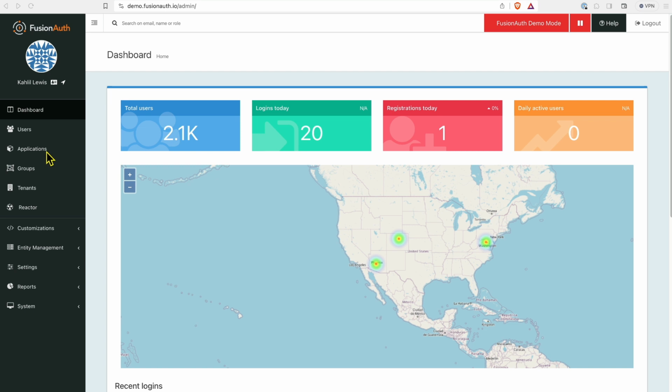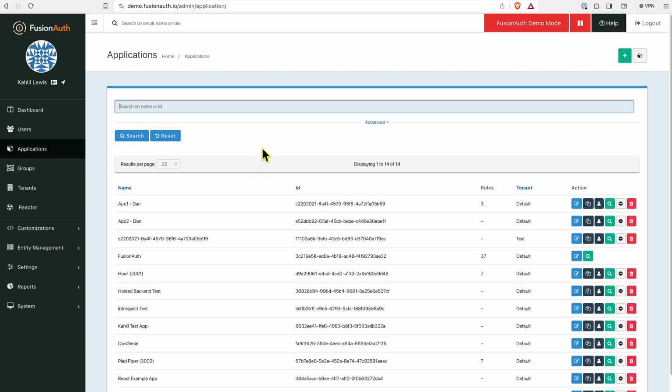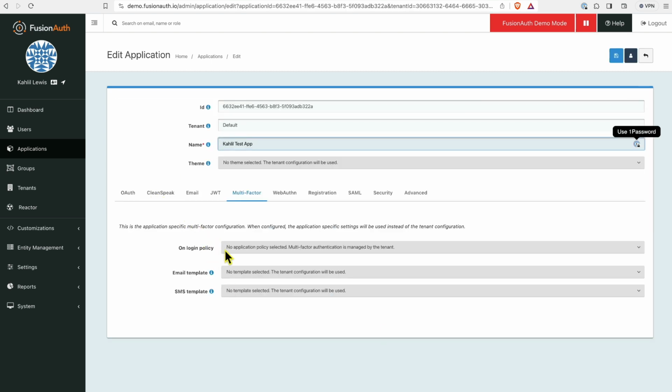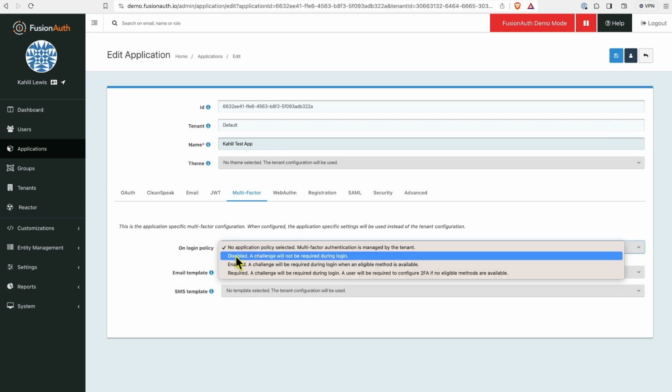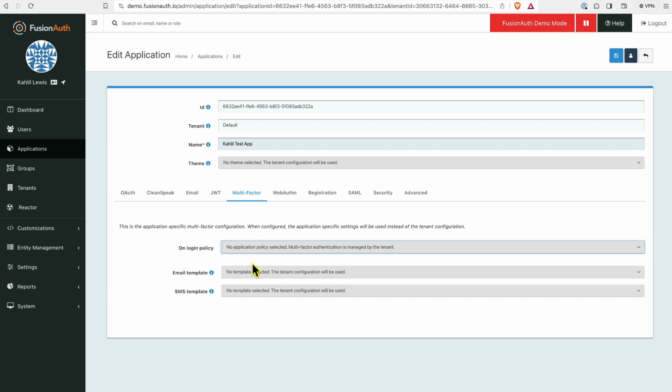So applications within FusionAuth just represent something that a user can physically log into. And that might be a one-to-one mapping with your own product. So for example, if we click on one of our test app configurations here, we have the ability to override login policies at the application level, which would override the tenant configuration. So potentially you could have no configurations for MFA at the tenant, but per application, you can set up custom login policies based on your use case.